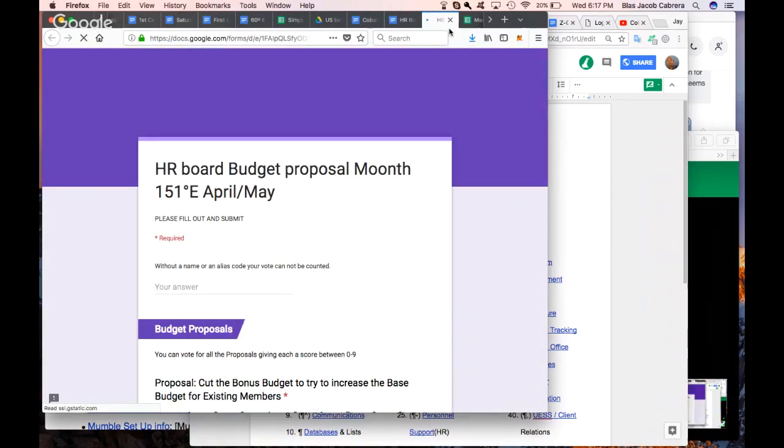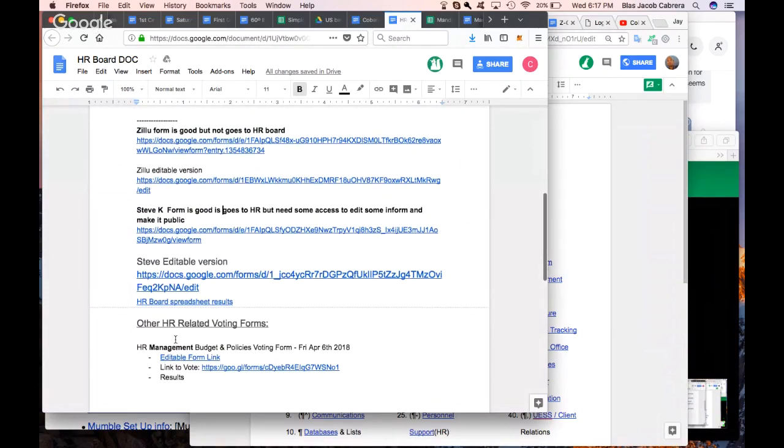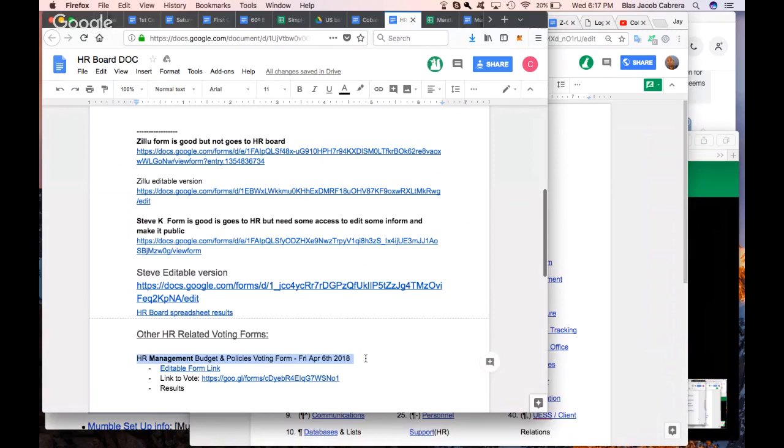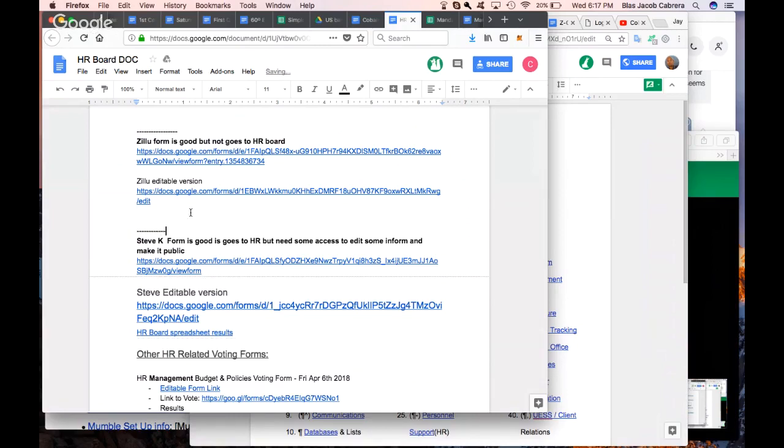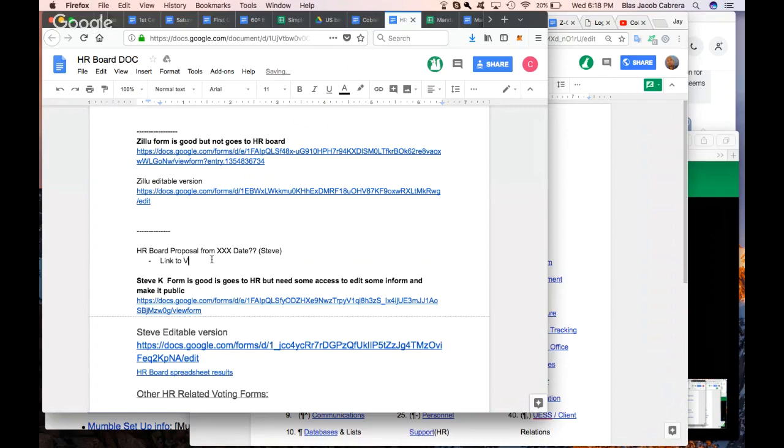Okay, so this is the actual link to vote. What this should say right here, this is a form. So again, the easiest way to organize this is, here's the vote, this is the date of the vote, and then here's the editable form link and the vote form. It should be very simple, very clear, right? So this is HR board proposal from XXX date. And then we could say Steve did this one, right? So this would be the link to vote. Copy, paste. Does that make sense?